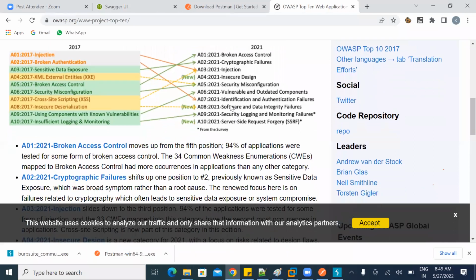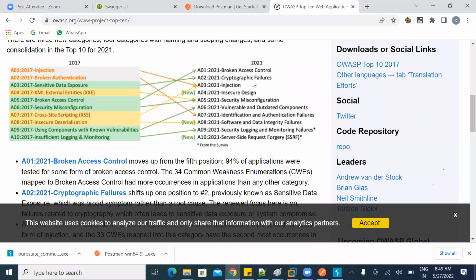And the list of vulnerabilities are broken access control, cryptographic failures, injection attacks, insecure design, security misconfiguration, vulnerable and outdated components, identity and authentication failures, integrity issues, logging and monitoring failures, server-side request forgery.